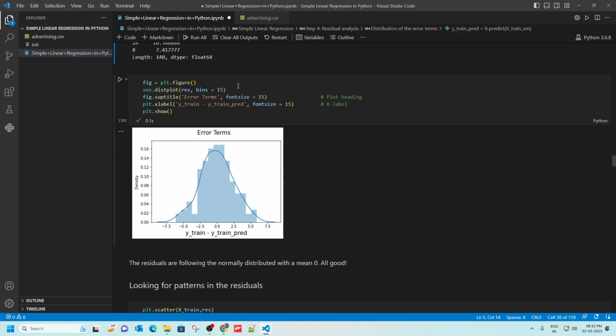Distplot is like a distribution plot. So I told you the residual should be normally distributed, as the function name suggests. Distplot, distribution plot, is the function name, and here you pass the residual, and bins is equal to 15.